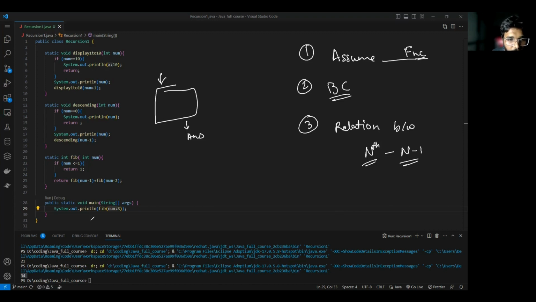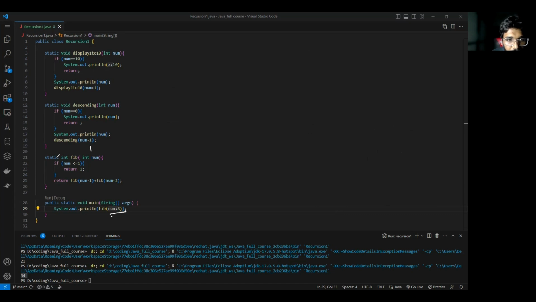Here, you passed 8. So 8 has been passed, and first the condition has been checked. 8 doesn't meet this condition, 8 is greater than 1. So return fib of num minus 1. Here again, one function is called. Fib num minus 1 is 7, so a function for 7 is called. And plus here, a fib function for 6 is called. Okay, cool.